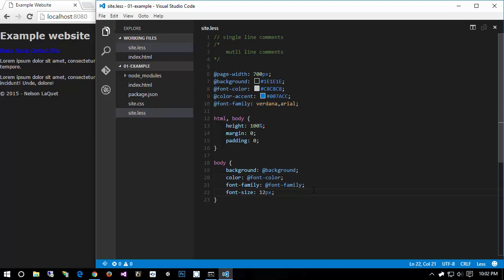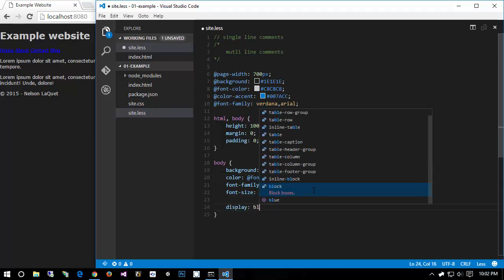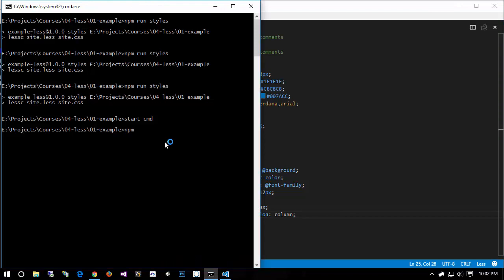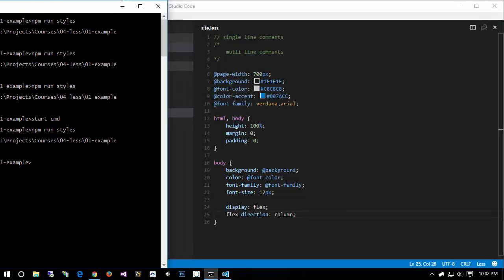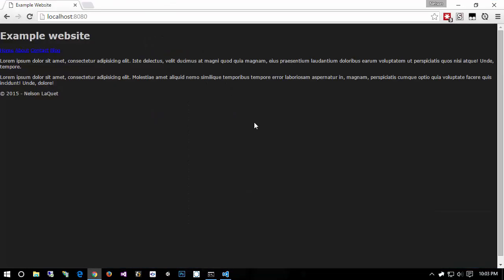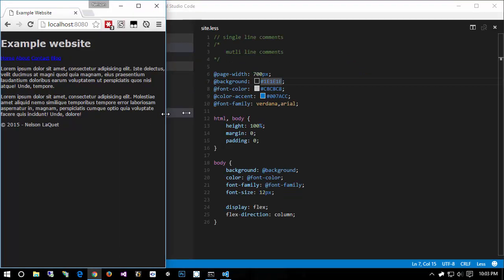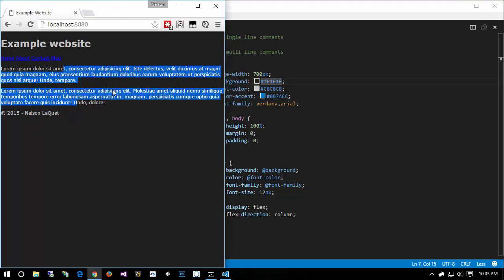And right here, for our body, I'm going to say display is going to be flex, and then I'm going to say flex-direction is column. So if we do that, make sure we come back here and type in npm run styles so that we compile our CSS. Then hop back over here and hit F5, and you'll see no difference. And the reason for that is that we haven't instructed the Flexbox to force the body to grow to fill as much space as it can.